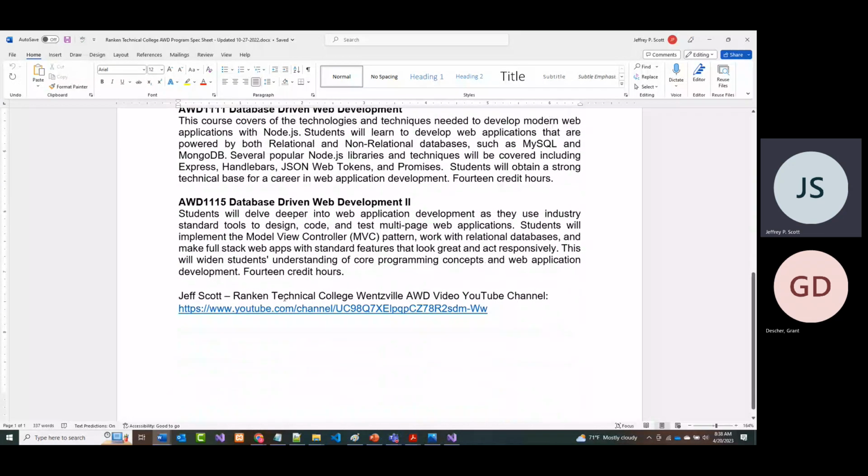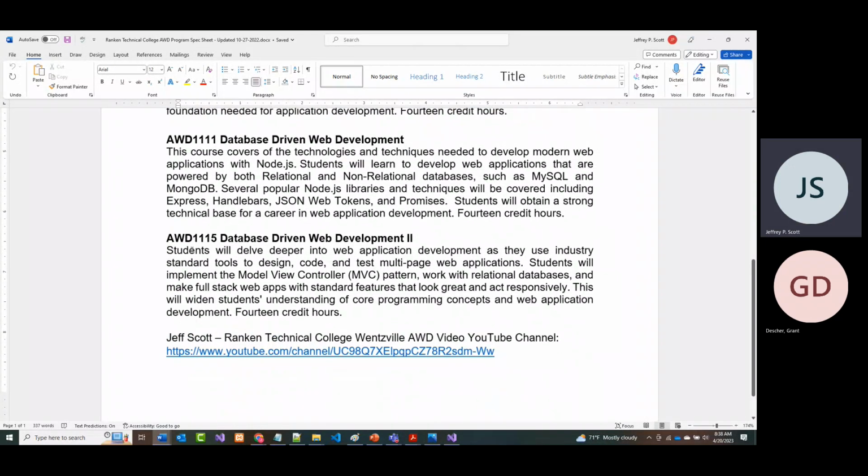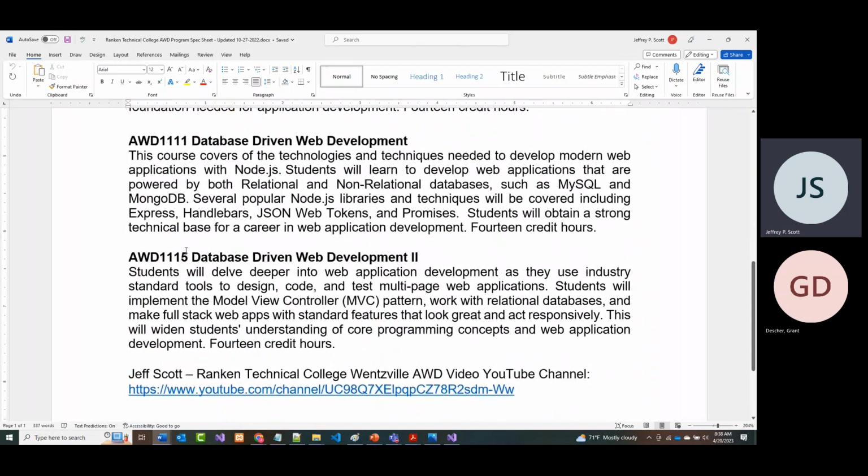So what you see on your screen right here, let me make this a little bigger. These are the two courses that you take during your second year of the program. They're the third and fourth semester courses. Now, I'm not going to read this to you, but I will tell you, and I've talked to Evan about this, that I think the explanation that's in here for the AWD1111 course is incomplete.